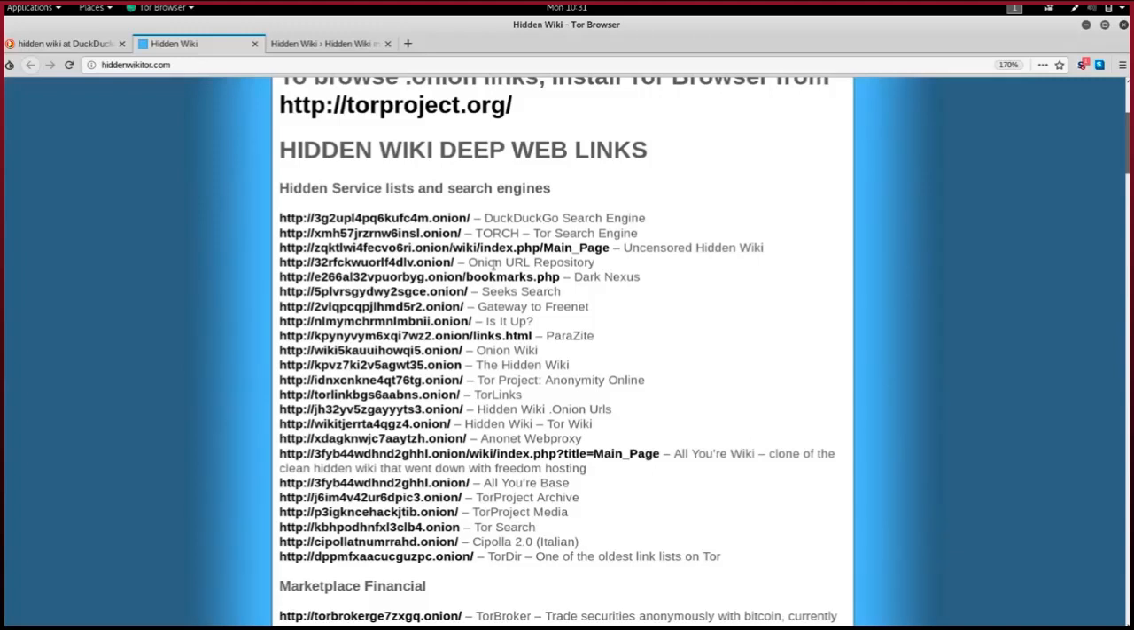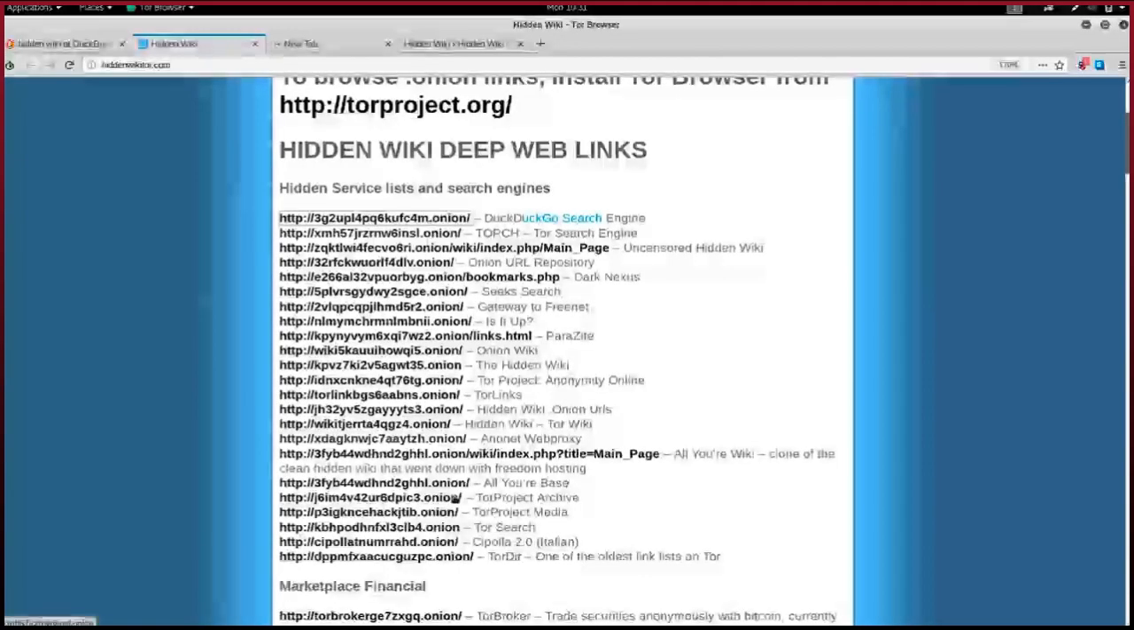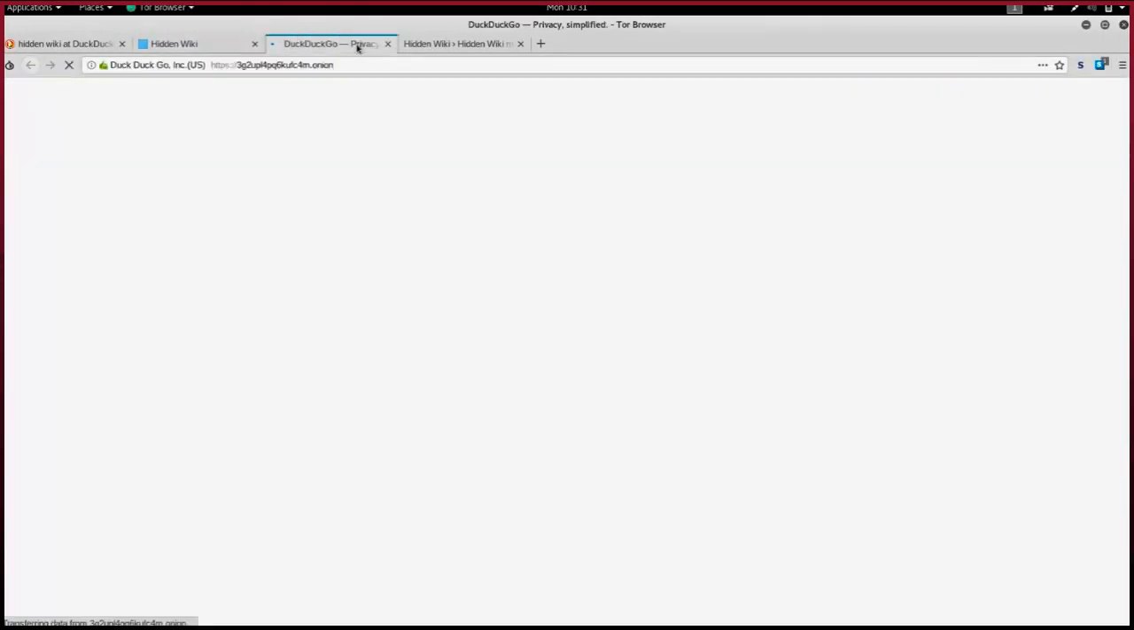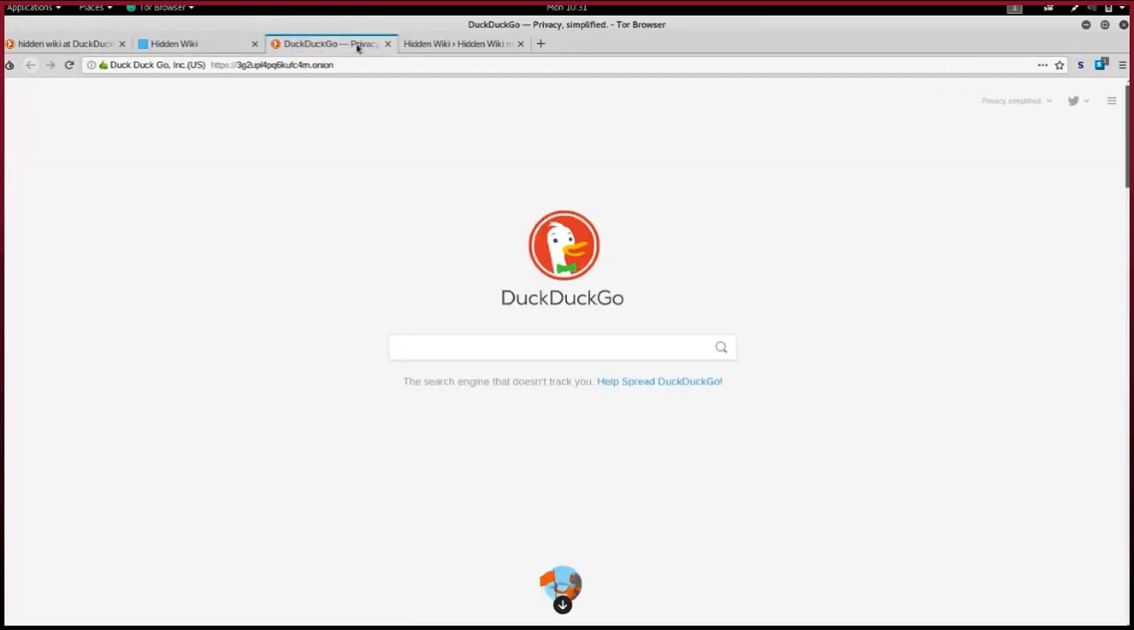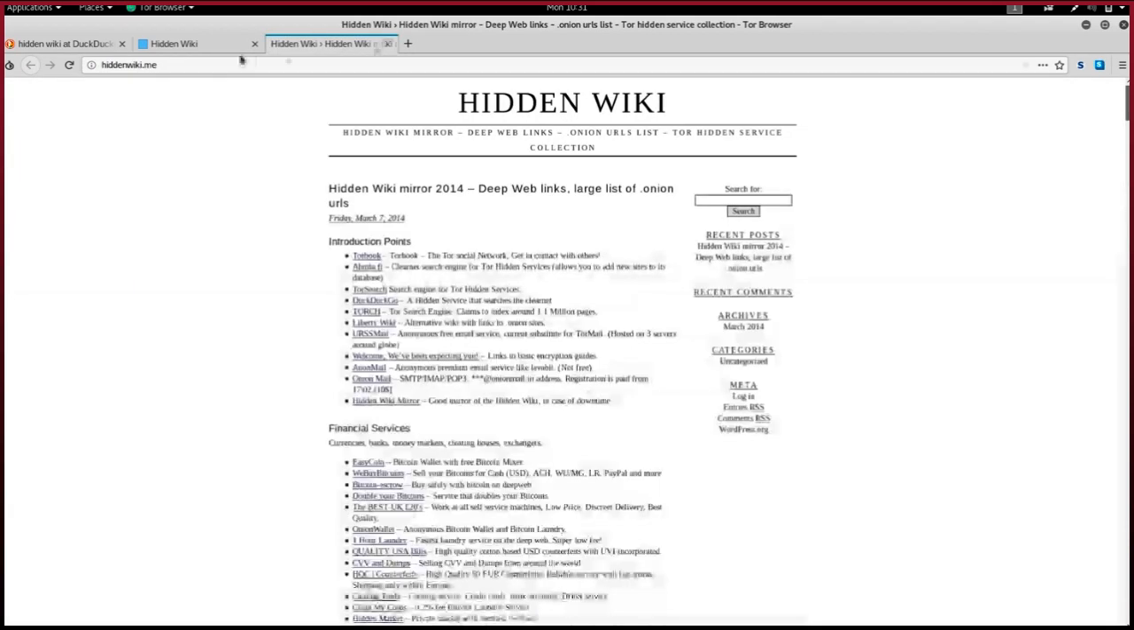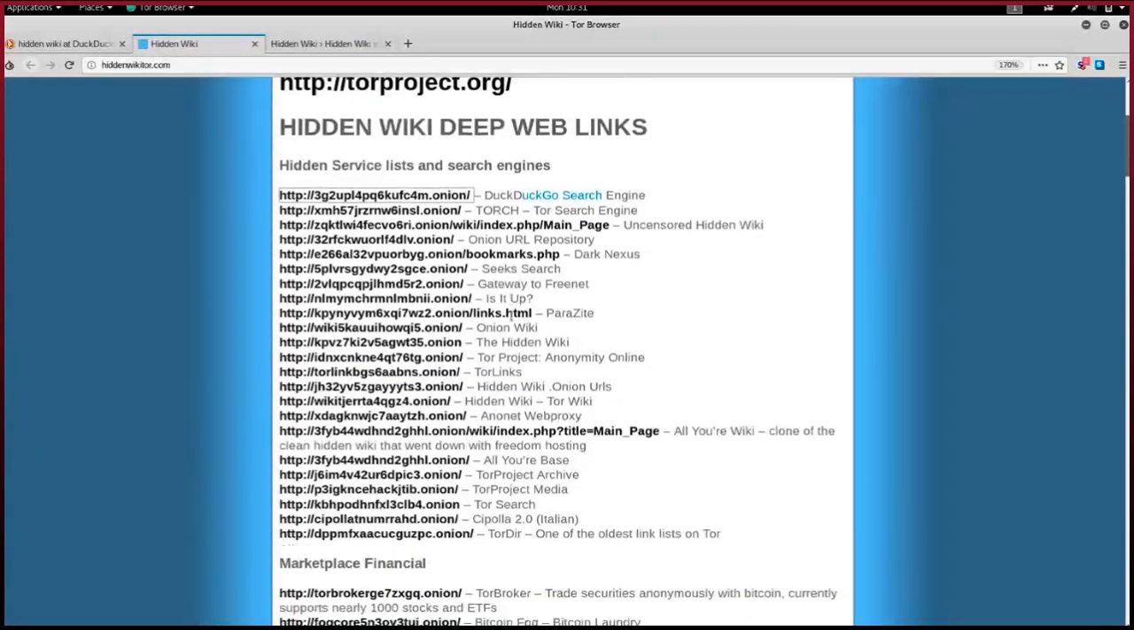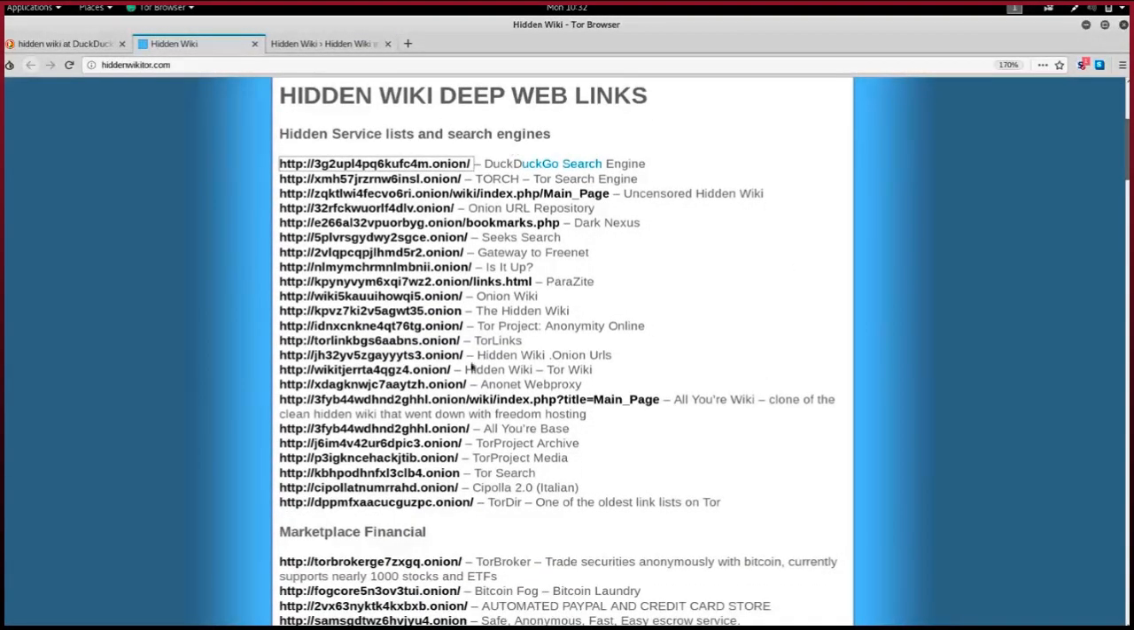And you can search through these hidden wikis in order to find interesting dark web websites. For example, let me click one of them. As you can see, this was the DuckDuckGo search engine, but it's the Onion version, okay? So this actually takes us to DuckDuckGo, but it ends with .onion, okay? So it's in the Onion network. Let me try and go for other websites as well.